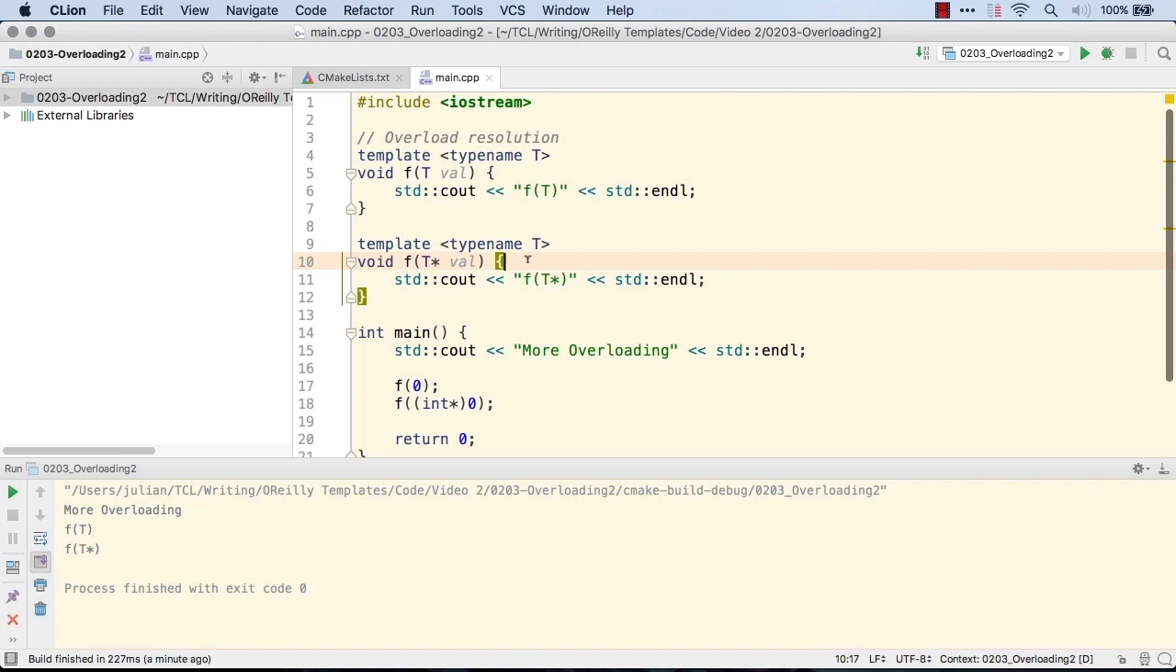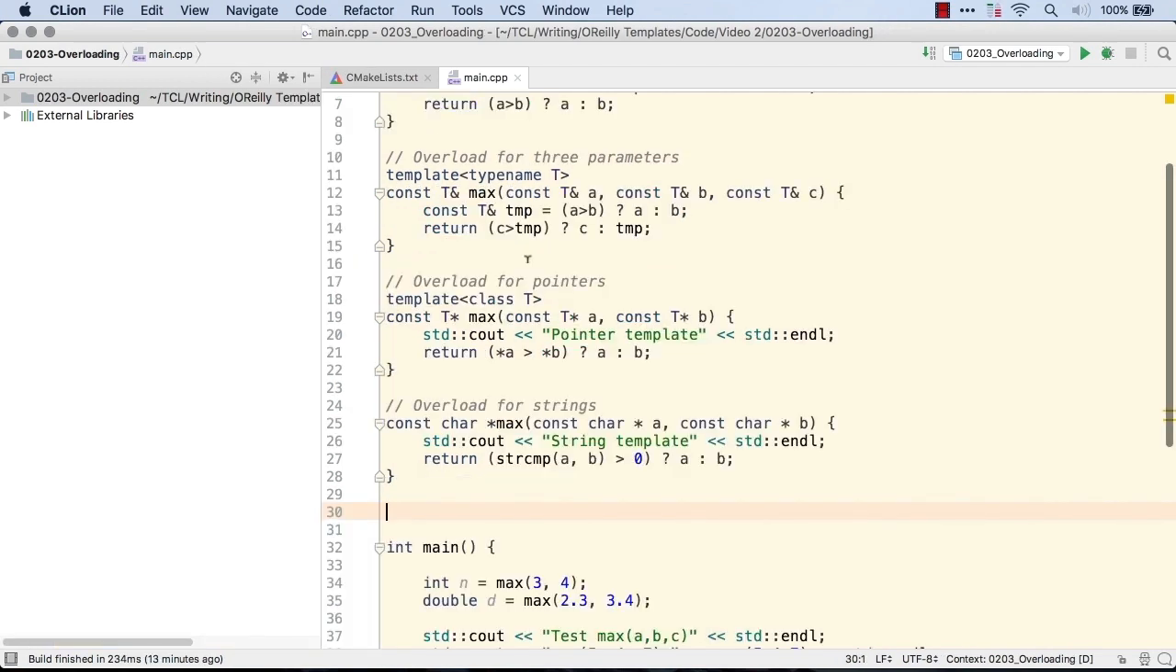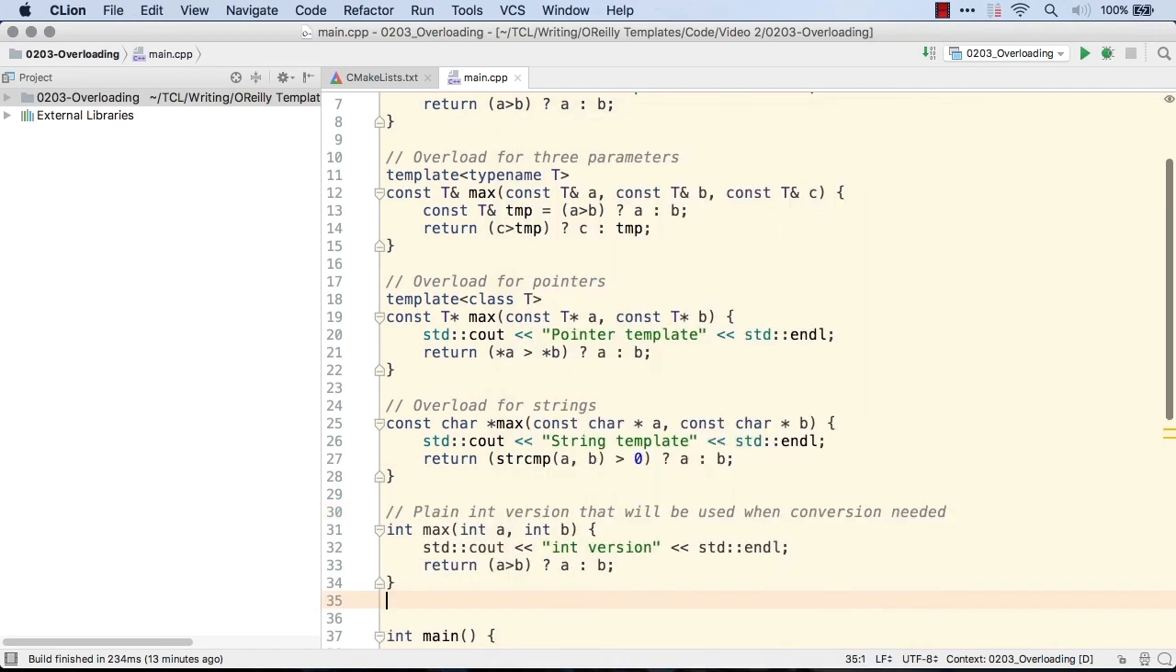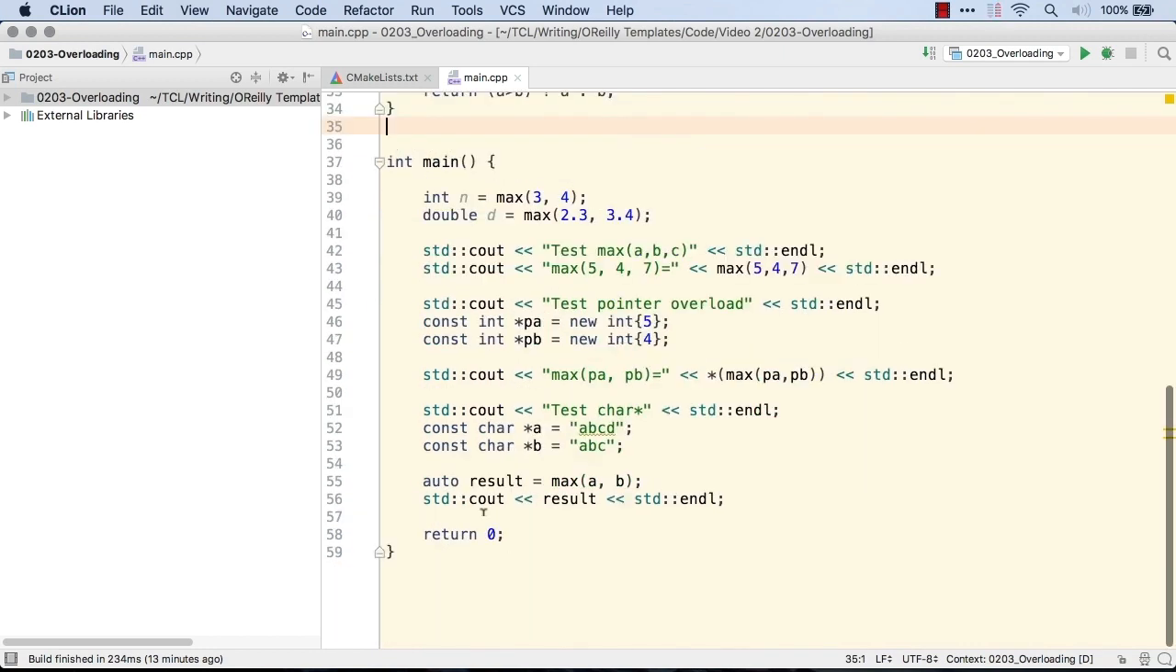The second fact that you might need to be aware of is that type conversion is not used with template parameters. Let me switch back to other projects. What I'm going to do here is add an overload of max that just works with ints. And of course, this isn't a template function, just a plain ordinary function. And then let me add some code in here that calls max, but it does it with mixed parameters, one double and one int.